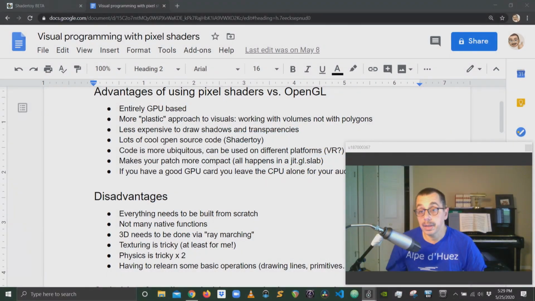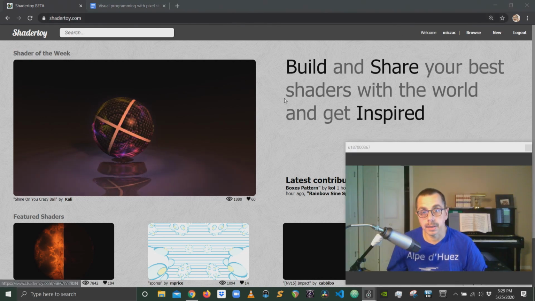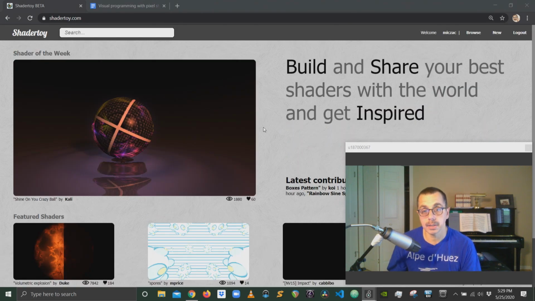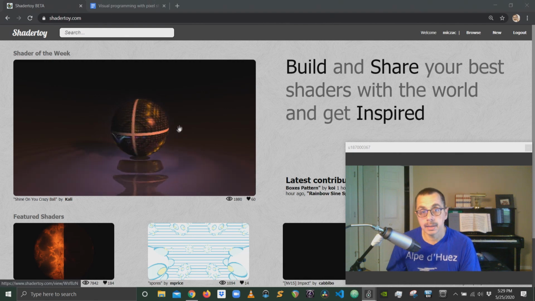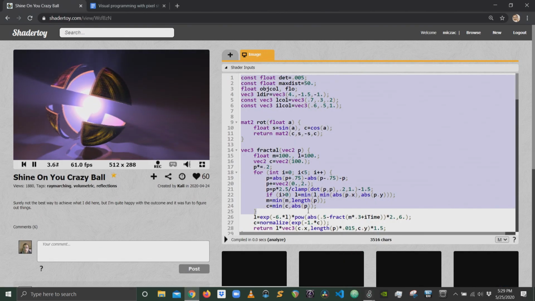So there is a lot of source code that I can tap into when I do pixel shaders, and the most important one would be the Shadertoy source. There are thousands upon thousands of shaders that I can look at, and the code of which is readily available for everybody to see.